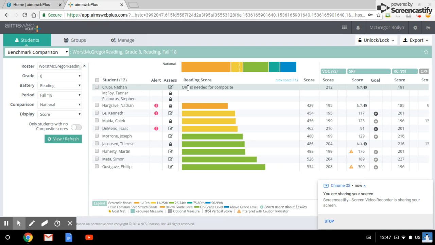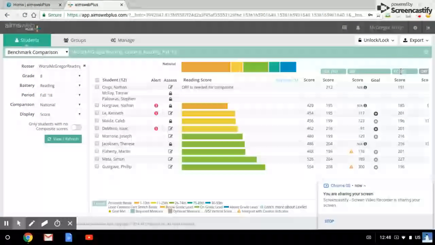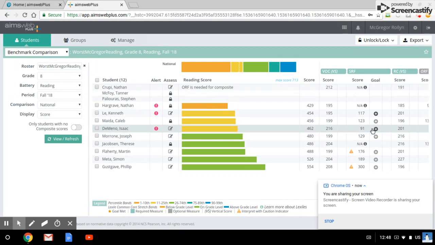Like Nathan, one of my students over at Mellon, he has to do his oral reading fluency in order to get this composite score. Up here is where you see how they scored on each portion of the benchmark: the vocabulary, the silent reading fluency, and the reading comprehension. When we monitor, we only monitor using oral reading fluency and silent reading fluency.